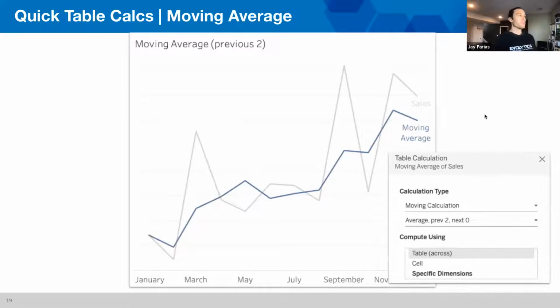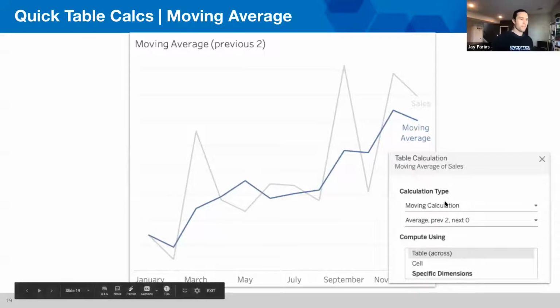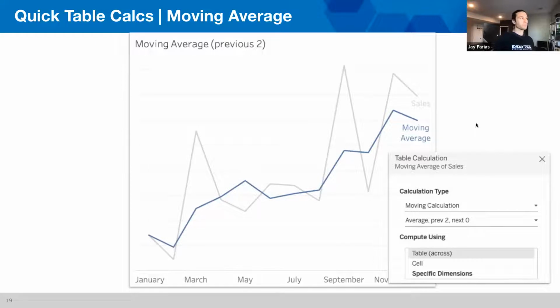The last one we're going to look at is moving average. I've charted the sales in gray and the moving average in blue. And here we get some more options. We get to look at the previous two or include the next. We can actually alter this by editing the table calculation to tell us the moving average over a scope that we want. And you get to this again by right-clicking and clicking Edit Table Calculation.